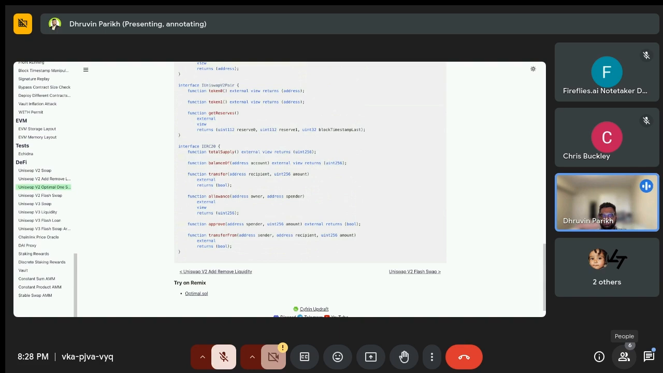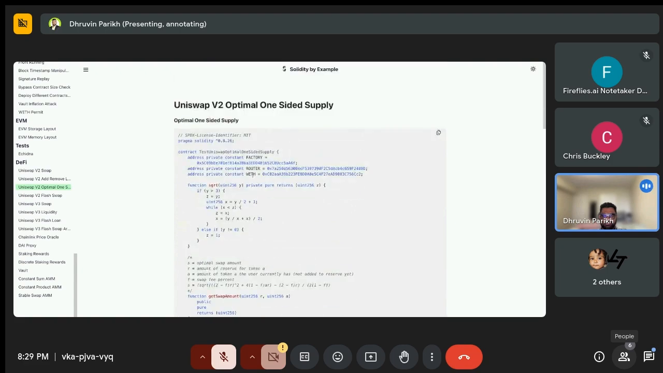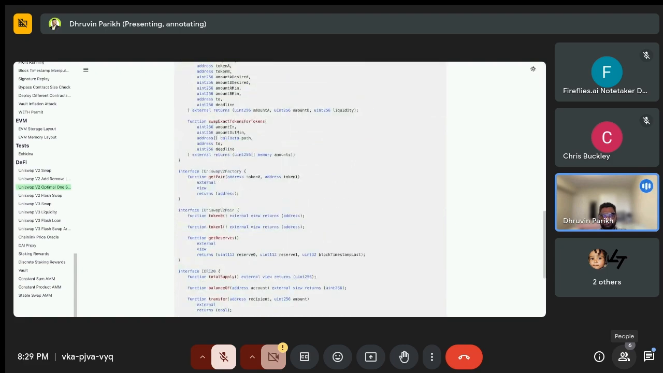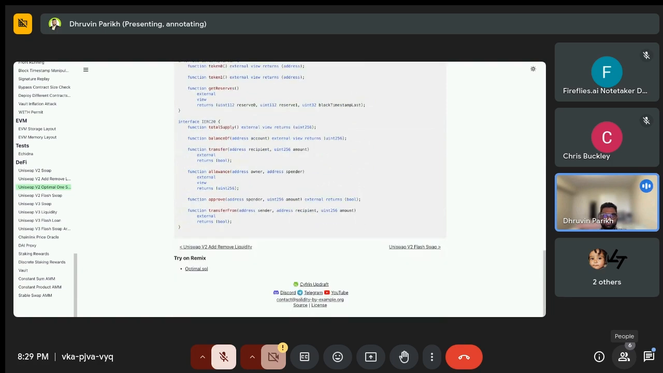Okay, next is what else you need to know. Remove and add liquidity is optimal. It's okay if you are not paying attention to this, it's all fine as well. I just saw it and wanted to relate it.